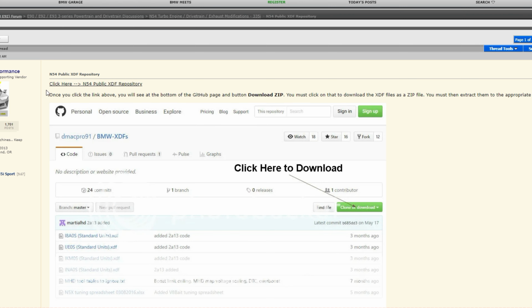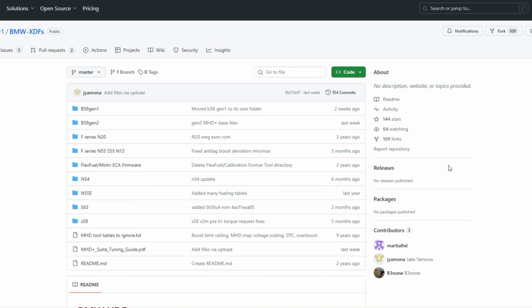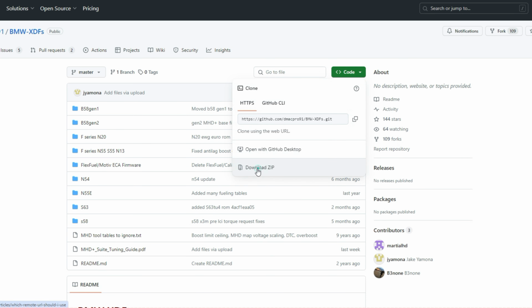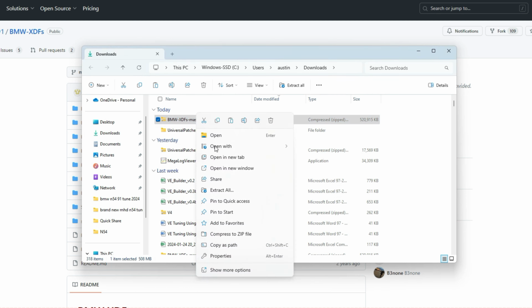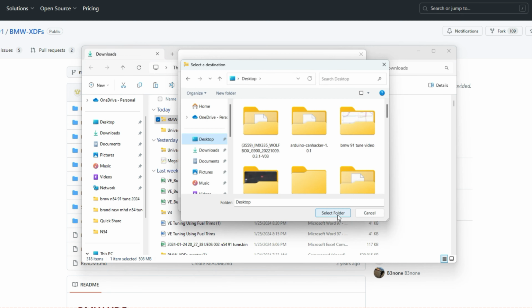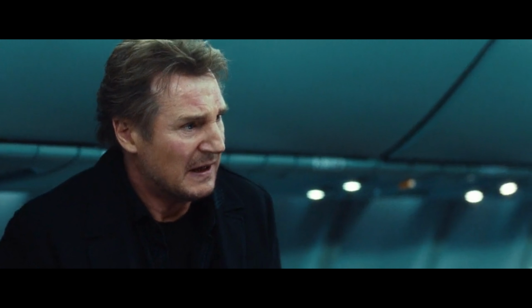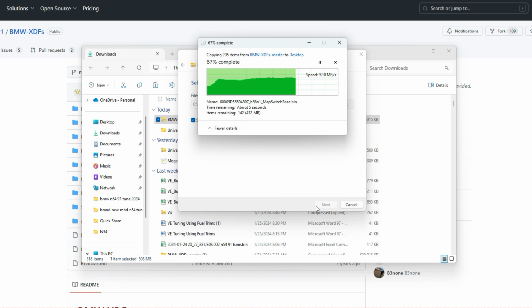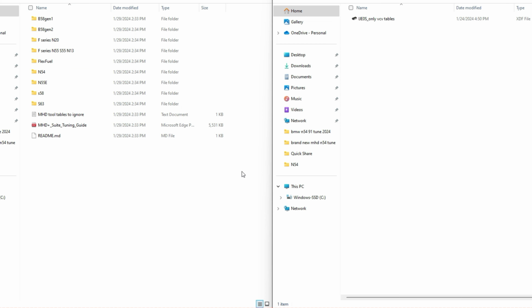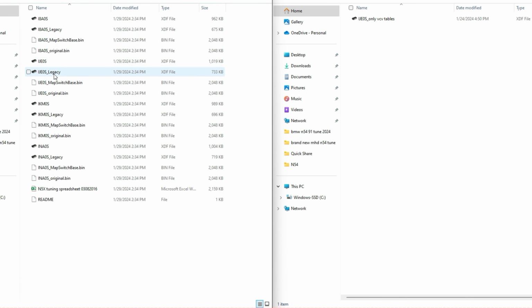So first go to the N54 public repository, hit code, download zip, and once that downloads you can extract all and save it to the desktop. Then go to this file, go to N54. The one that says legacy is for the older style XDF, which is what we will use. The one that doesn't say legacy has the new MHD suites for map swap on the go. In the future, I will go over the MHD suite so you can have the map changes on the fly.